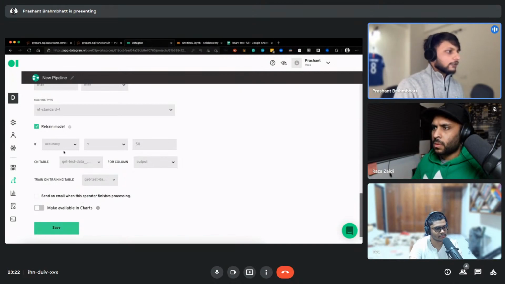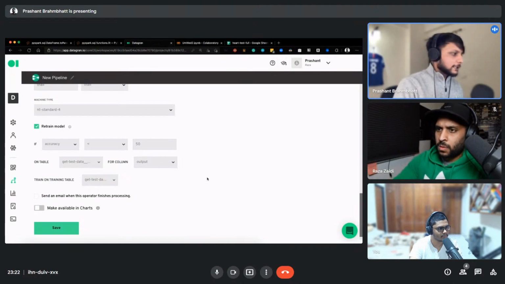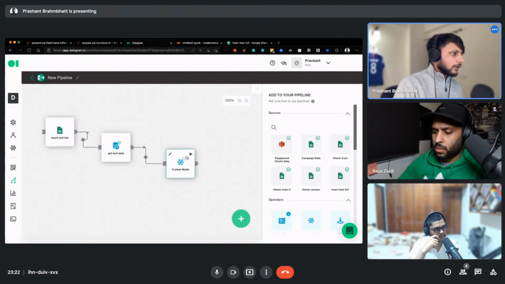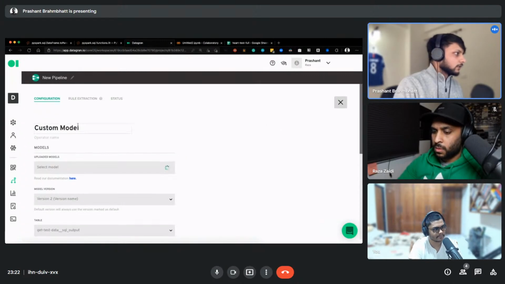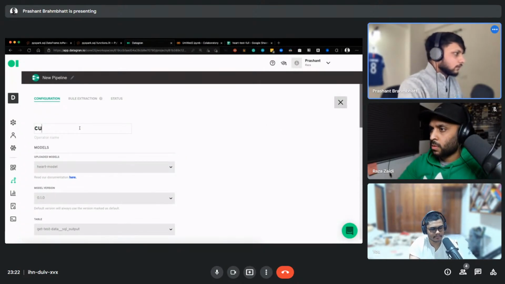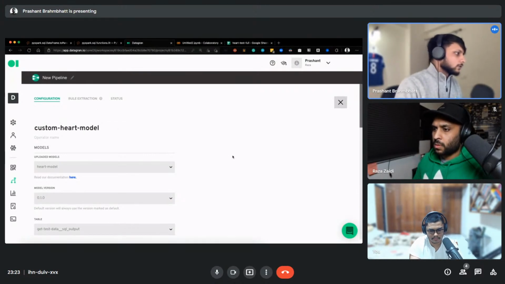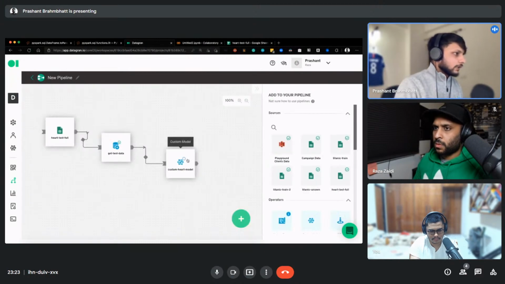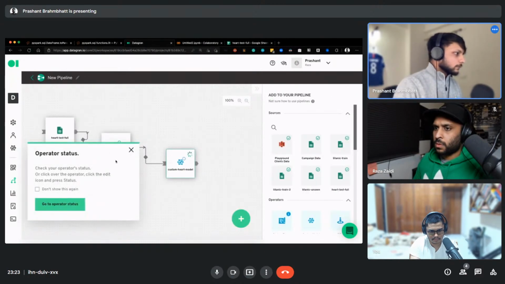So what it's going to do is that if the accuracy and the performance goes below 50, it's going to retrain that same model that we uploaded, in order to make sure that the performance is as expected. So let's save this. And okay, I should rename it as well. Yeah, this looks better. Let's save it and let's run this operator.